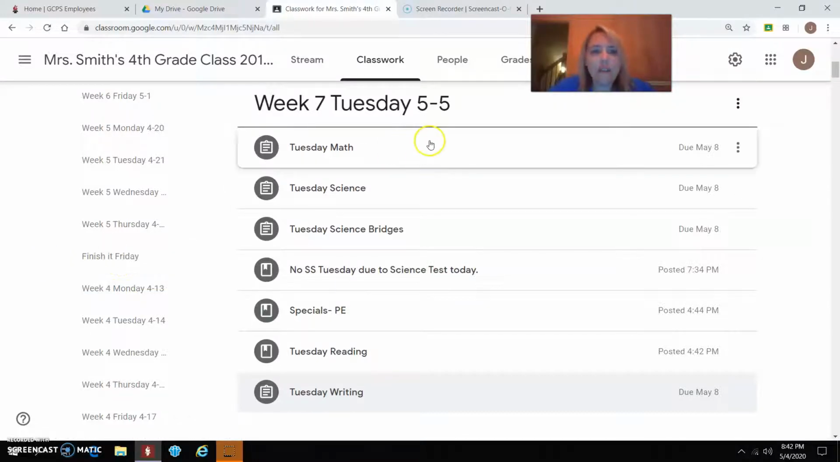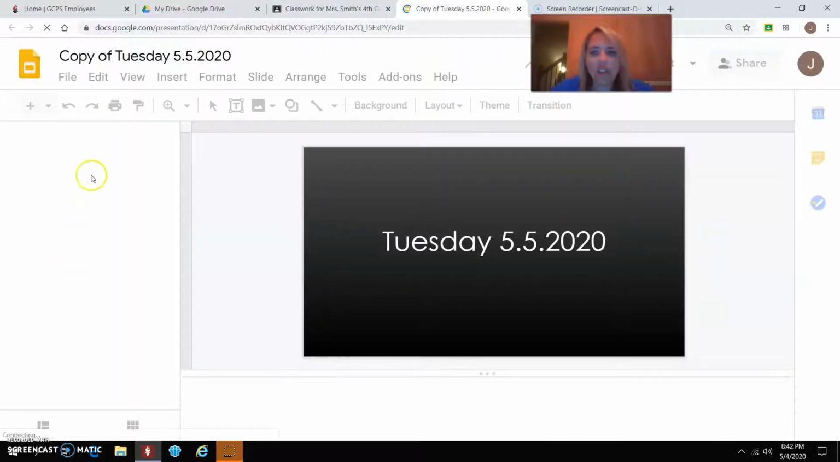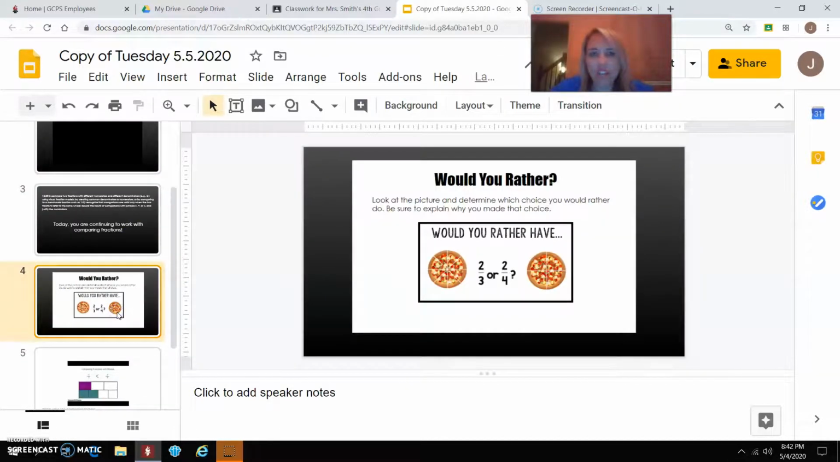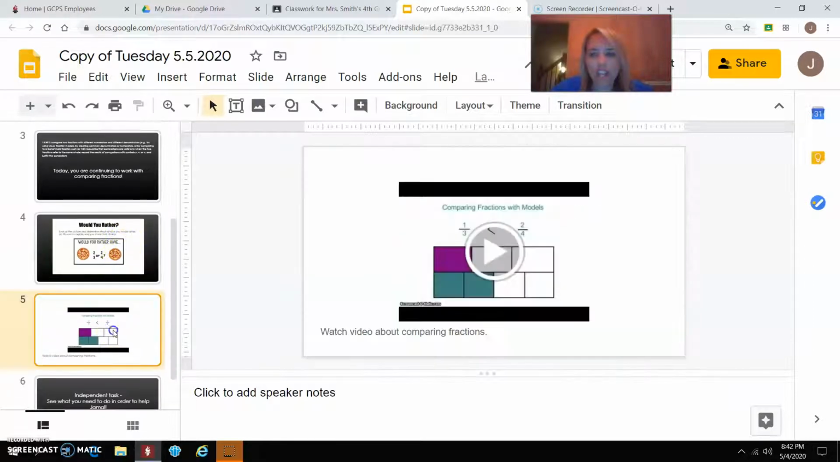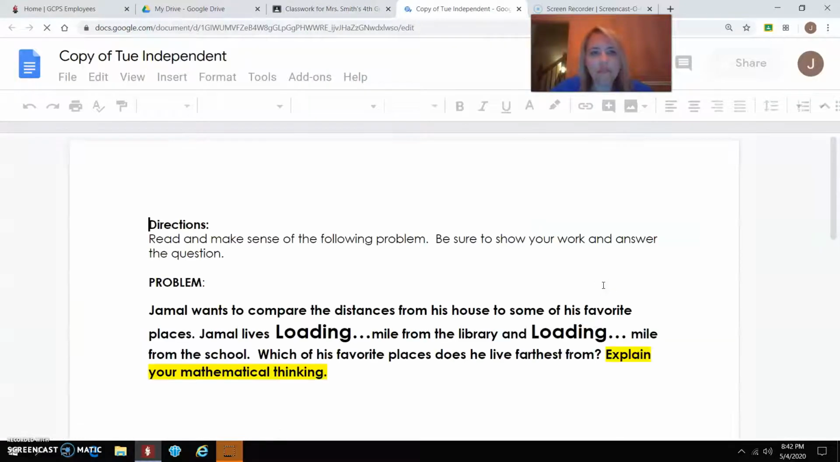Okay, so today in math, you're going to look at a slideshow. In the slideshow, there's the solution to yesterday's math problem. You're going to look at a would you rather problem. And then there's a video about comparing fractions. After you're done with that, you're going to complete your independent assignment.